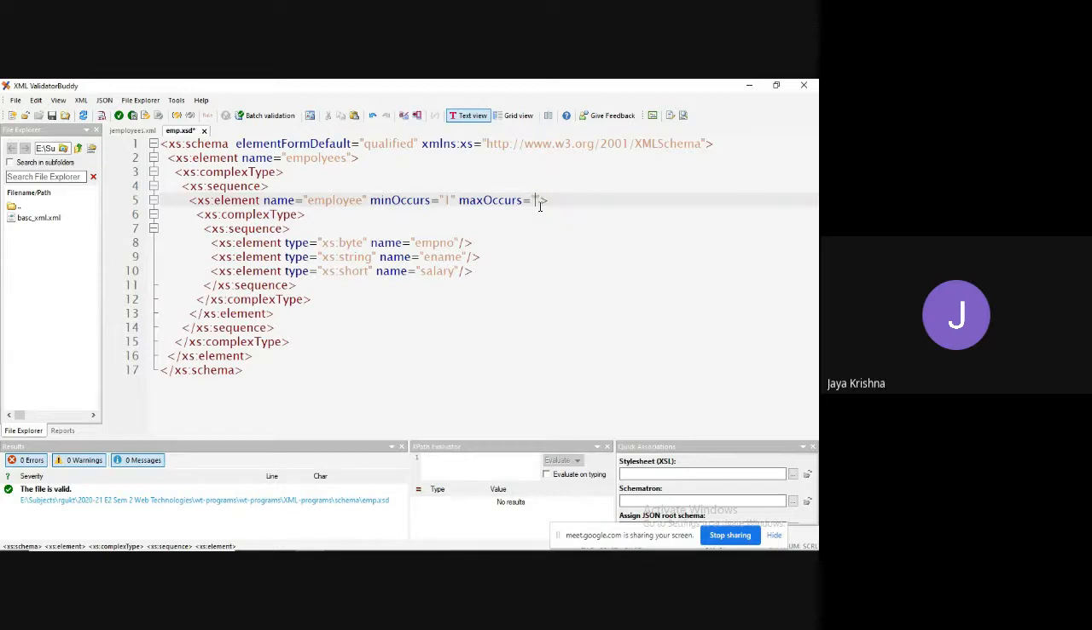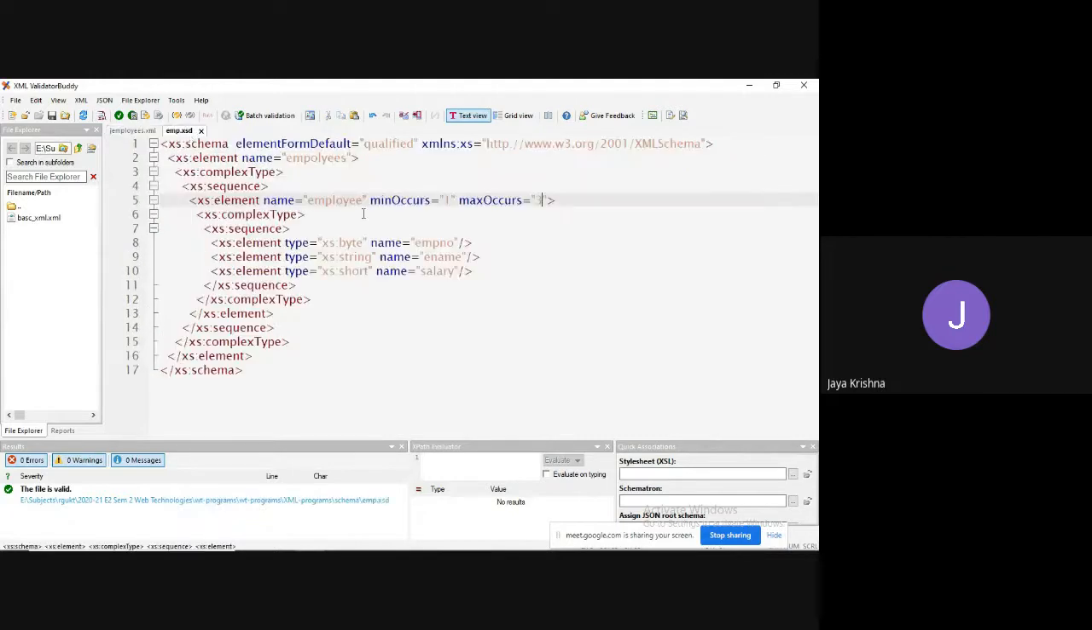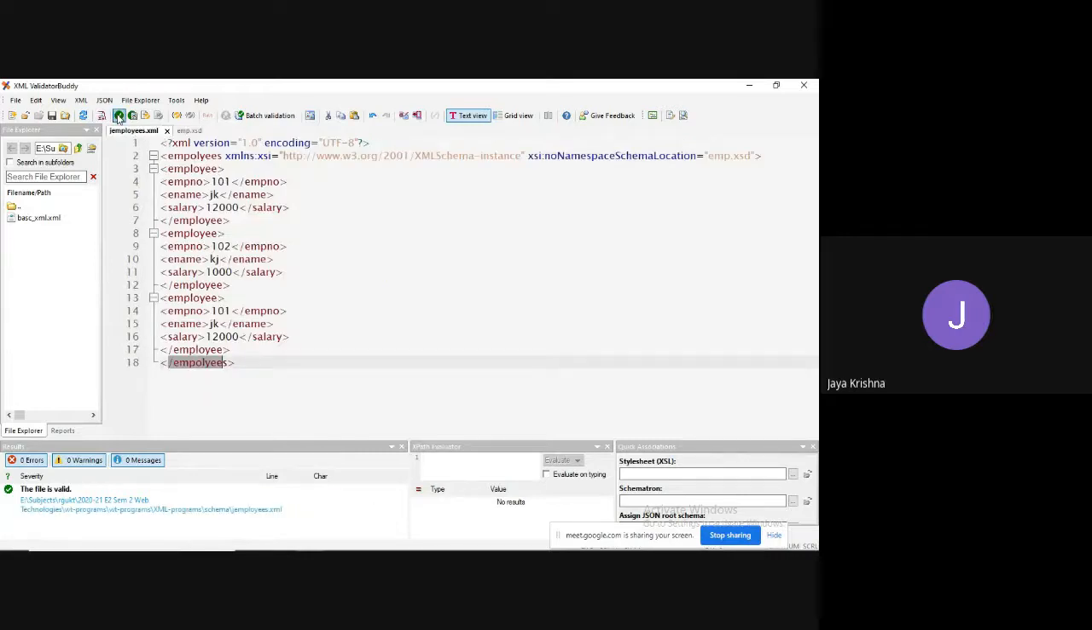So for example, here I'm going to define as 3. If I click on validate, the file is valid once again. Now for example, like this, n number of employees are going to be added. So at that time, what you can do is you can go for only unbounded. I don't know exactly how many employees are coming. The file is valid.